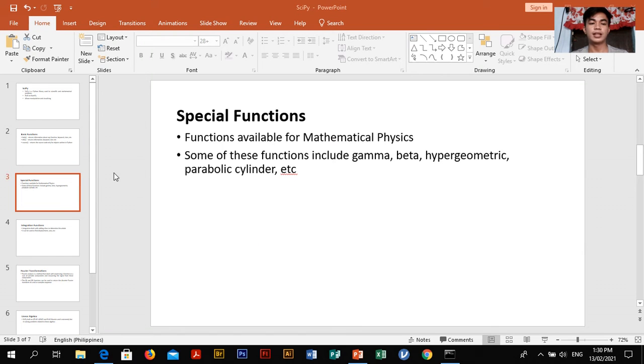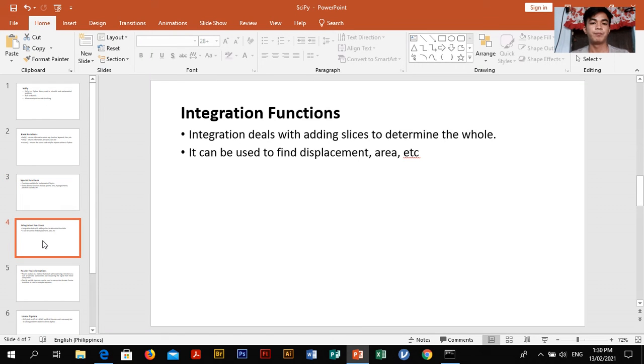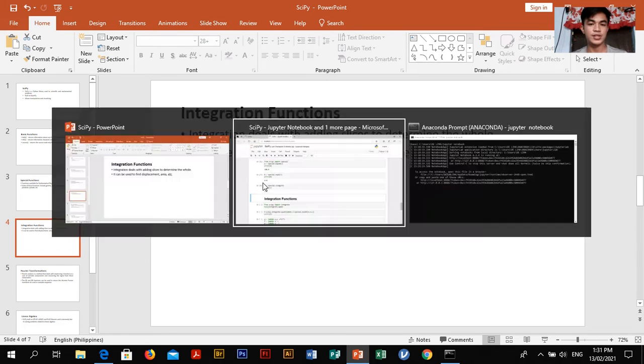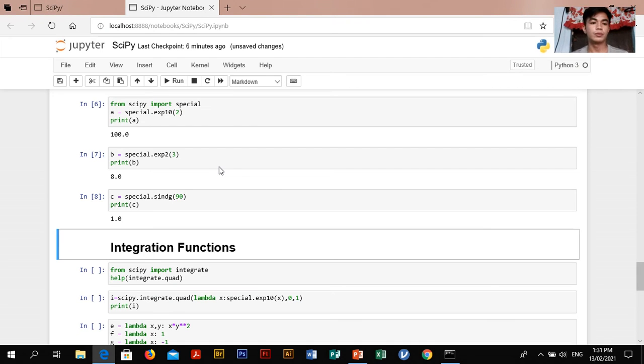So, punta tayo sa ating presentation. Integration functions. Integration deals with adding slices to determine the whole. It can be used to find displacement, area, etc. So, yan. Balik tayo sa ating notebook.